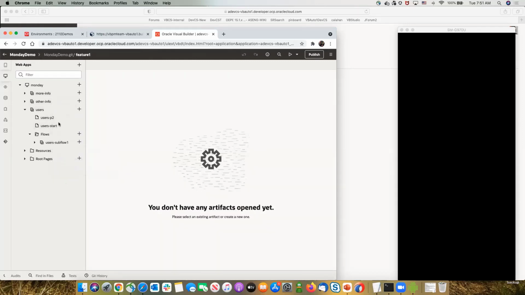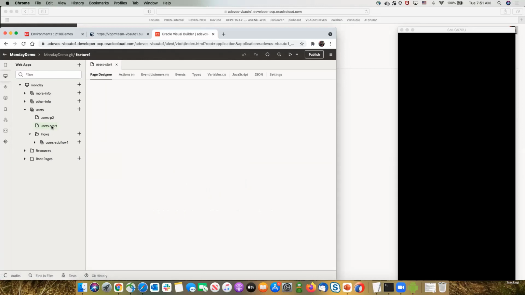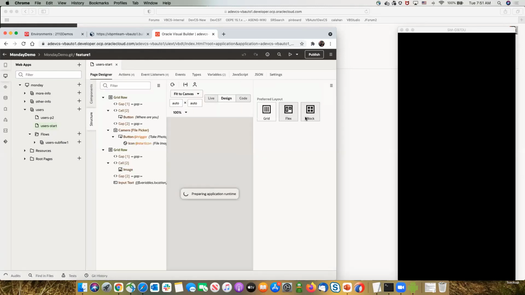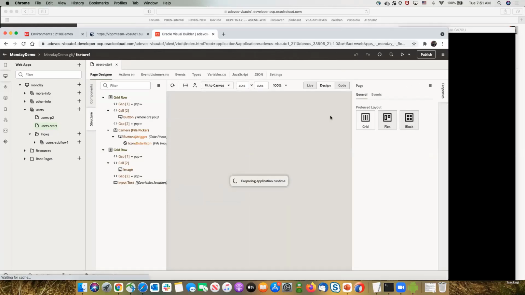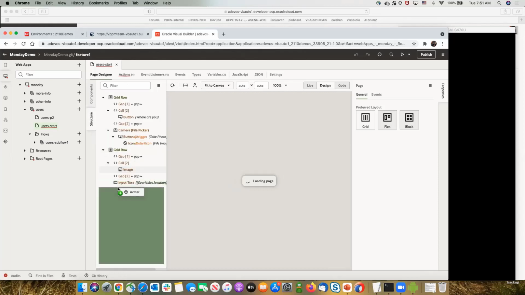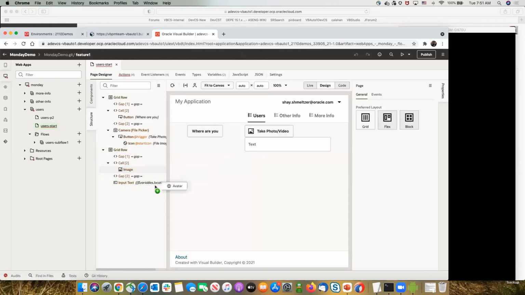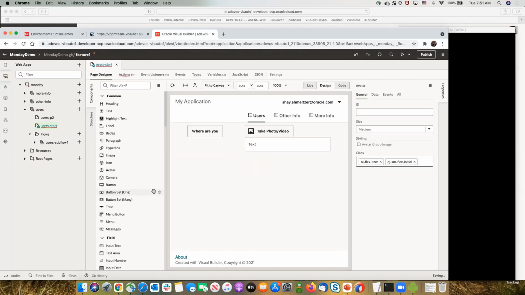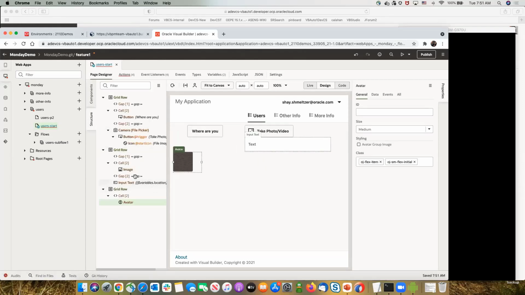There we go. So we can go to the page that we created, and maybe instead of using a big image over here, we can switch it to use an avatar. So let's look up in our components, and we'll pick an avatar component and add it over here to the page. Let's say just down here. Okay, we can remove the image component that we have here.